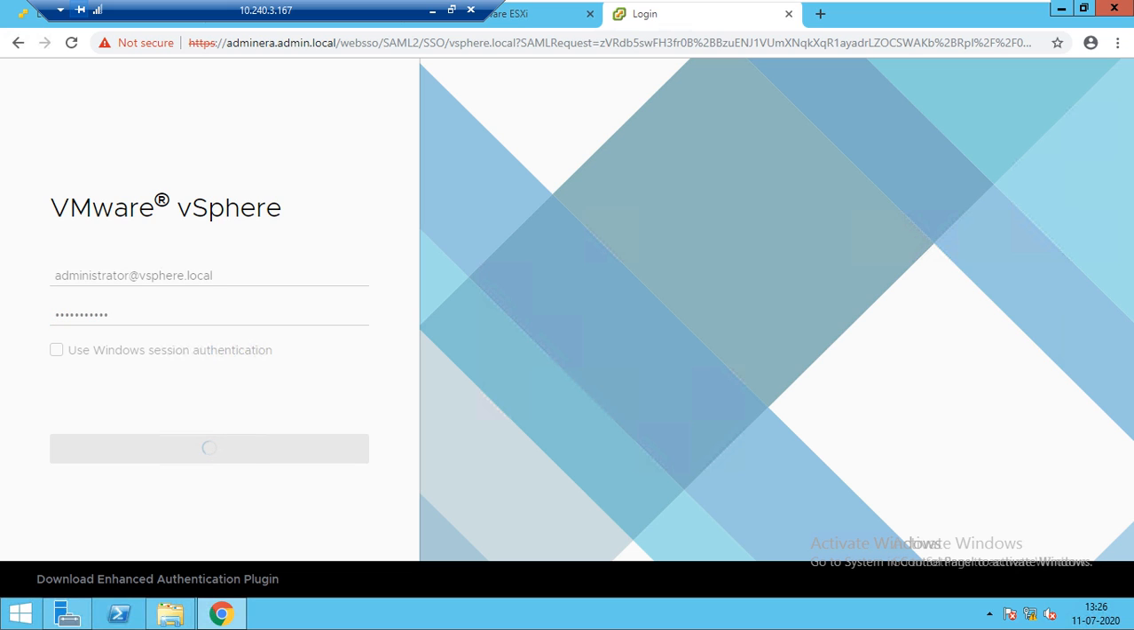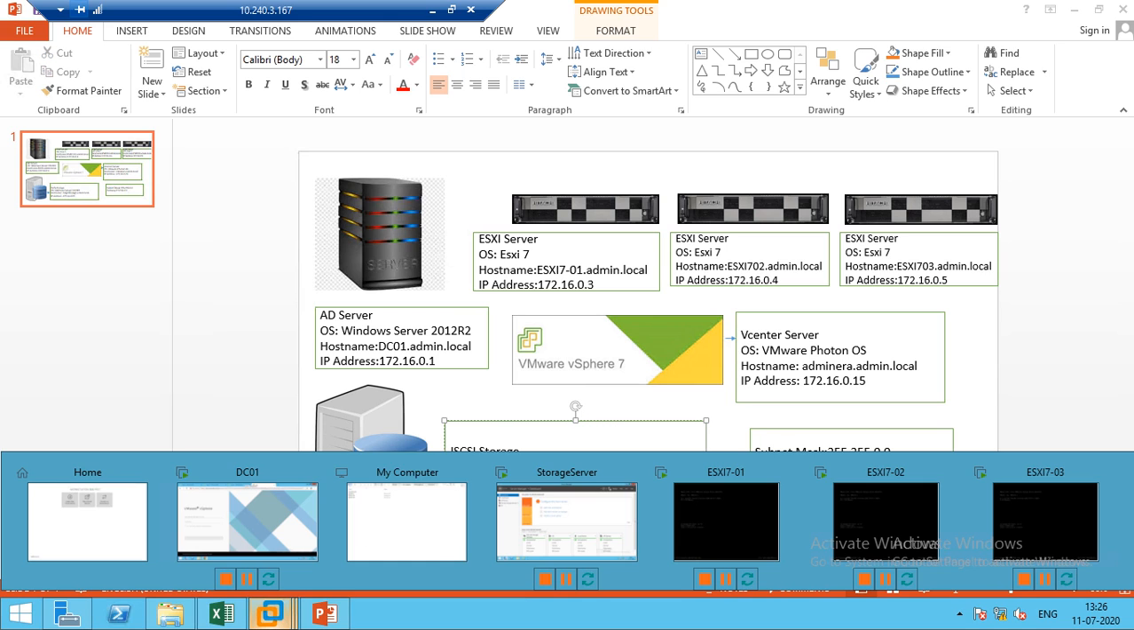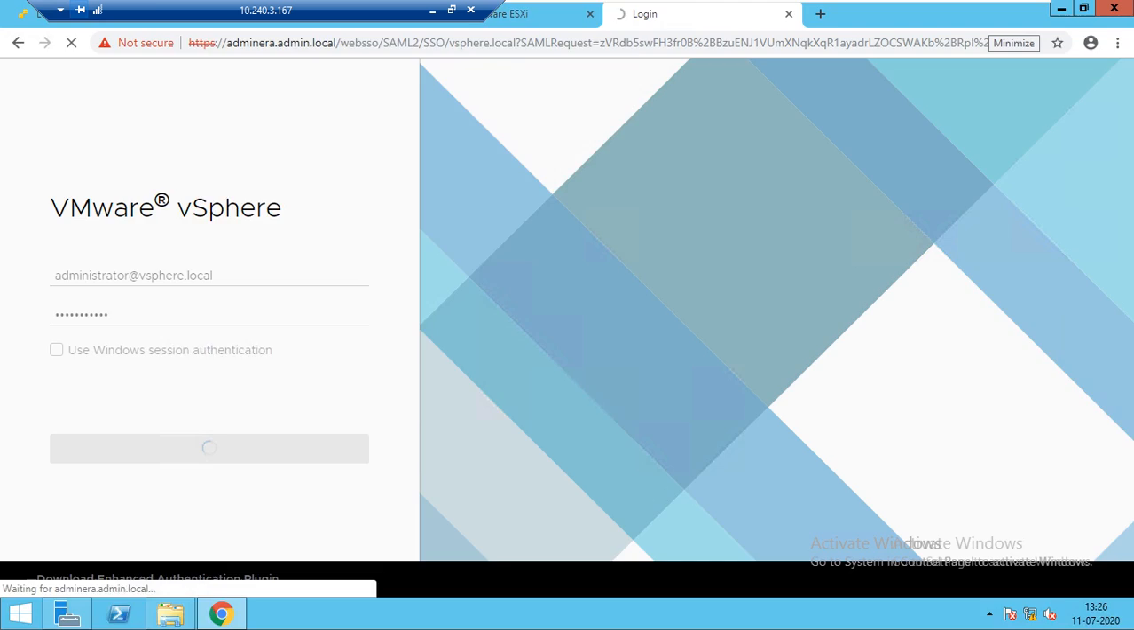I'll show you the version and everything of this, so wait till it gets logged in. I'll show you other things. This is my storage server, having the host name target storage, admin.local, and the IP address is 20. So that also I'll show you. I'll go to the storage.